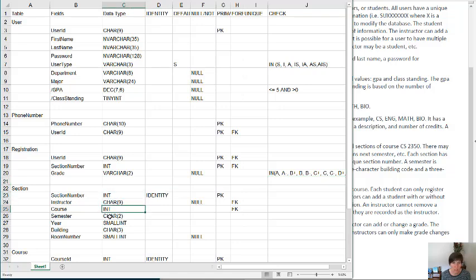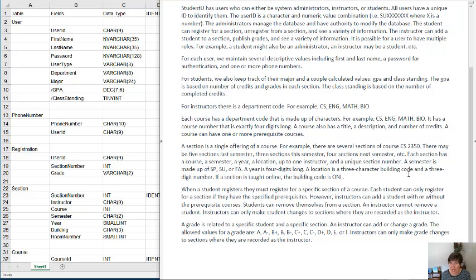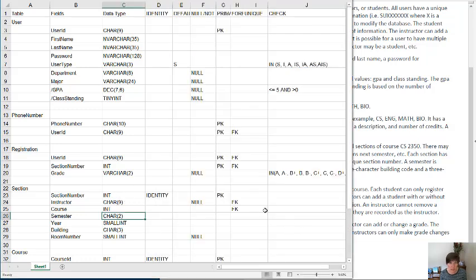Instructor, no. Course, semester. Now semester was specified in the scenario. So we know that semester can be these combinations. Let's see, semester right there. And so that one's in SP, SU, or FA. And those are the possibilities for what that can be, right?